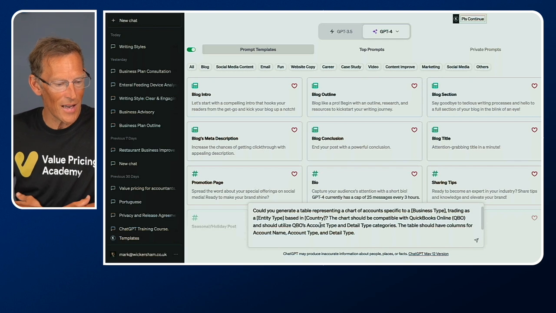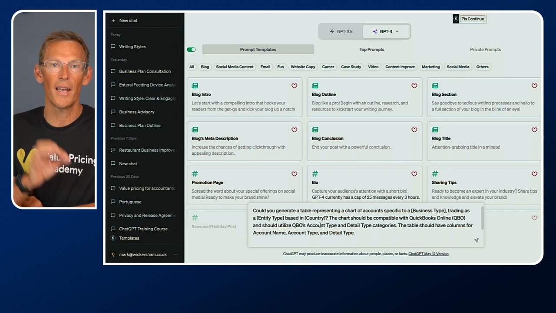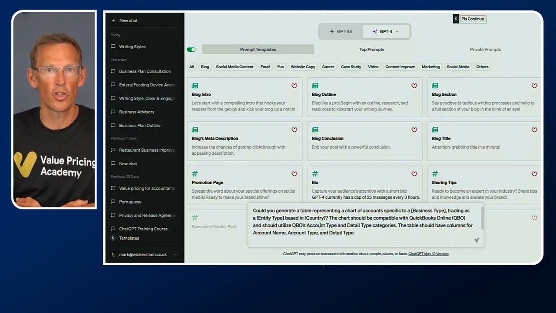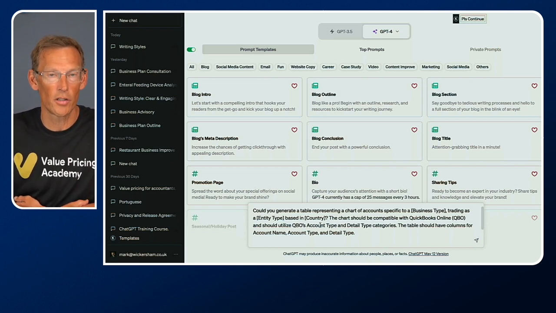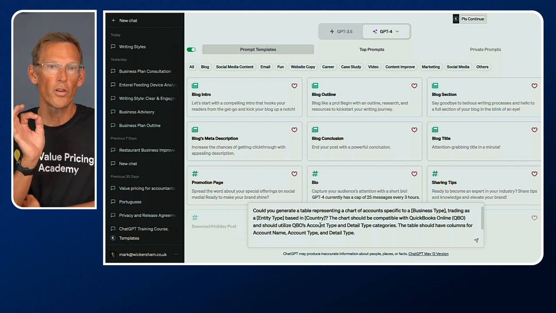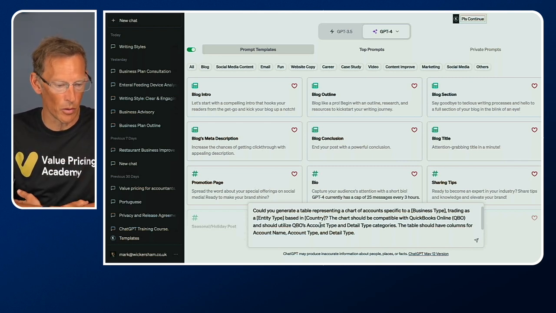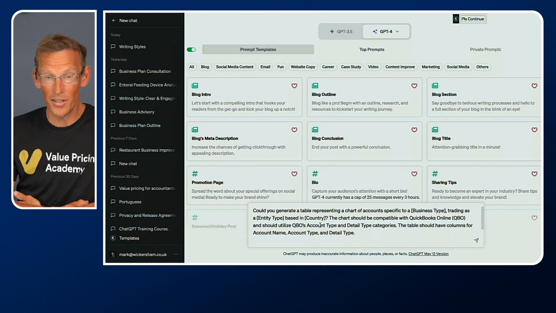So firstly, it says, could you generate a table? Okay, this is very important. You can ask ChatGPT to create the output, the response, in a table format, which can be useful for so many reasons. In particular, if you want a chart of accounts that you can upload into your cloud accounting system, such as QBO. So we want the output to be in the format of a table. And it says a chart of accounts specific to a business type, entity type, and country. You want to be specific.